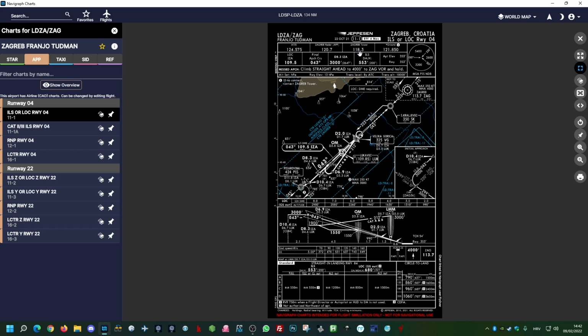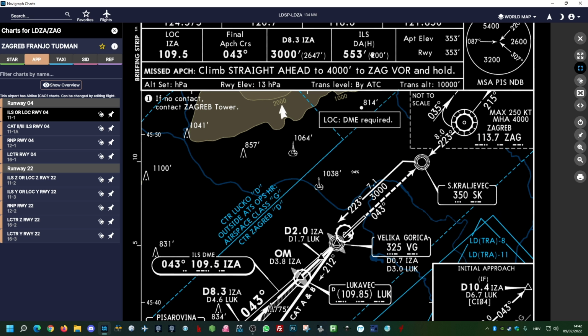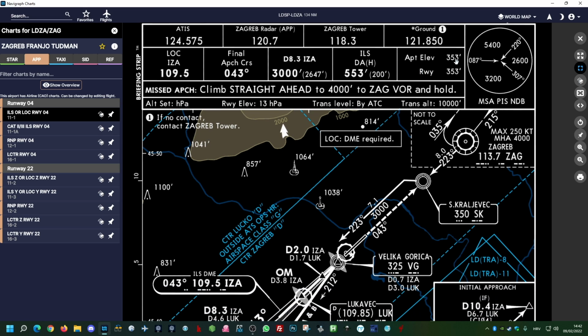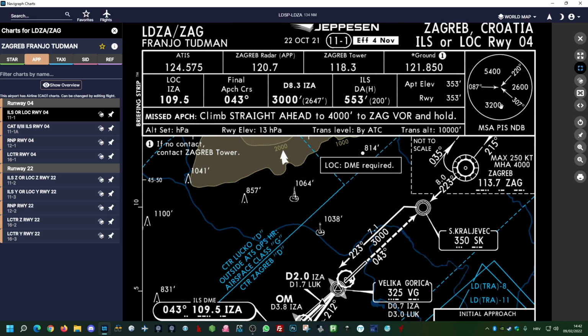Also you have your minimums here. This is your decision altitude or minimums, and this first number, the big one, is your baro minimum, and this one in brackets is your radio minimum. Okay, you have airport elevation and your runway elevation. You have also minimum safe altitude in relation to the Papa India Sierra NDB. So Papa India Sierra is in the center, and you know you're coming from here or from here or from here, and then you can see what is your minimum safe altitude.